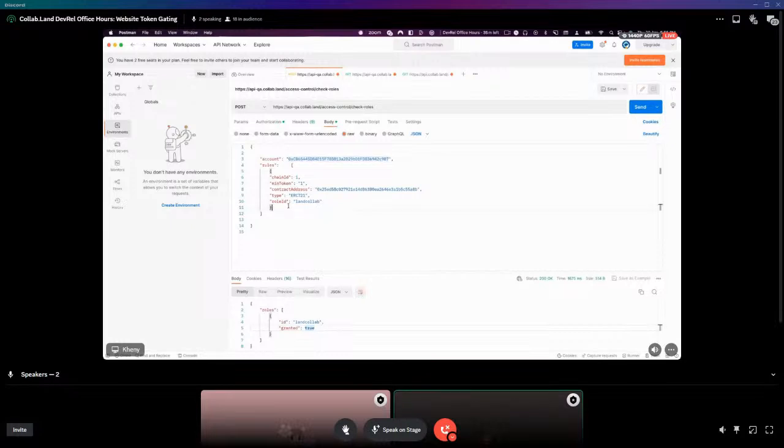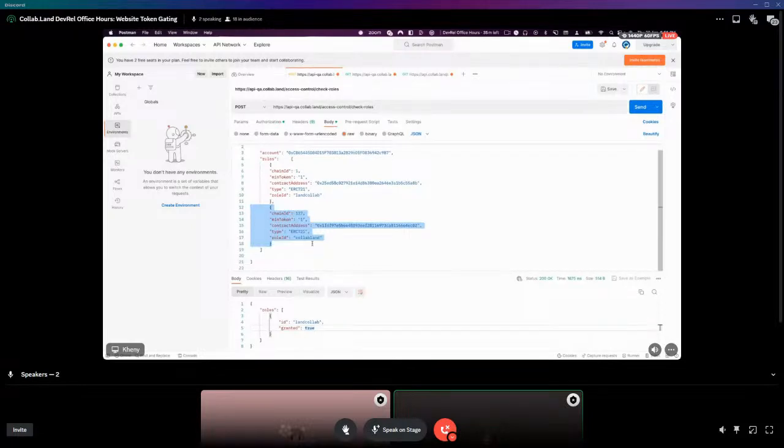So that's what I was talking about before. In that case, all you have to do is specify all the different conditions, all the different NFTs that they could have to get access. So if they have any of them, they get access. And that's what I was talking about before.